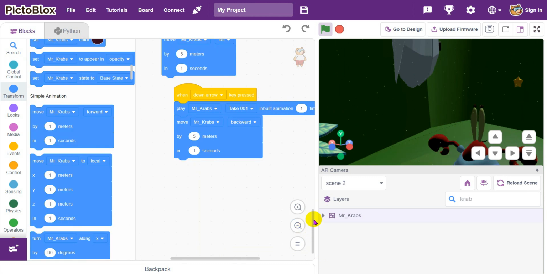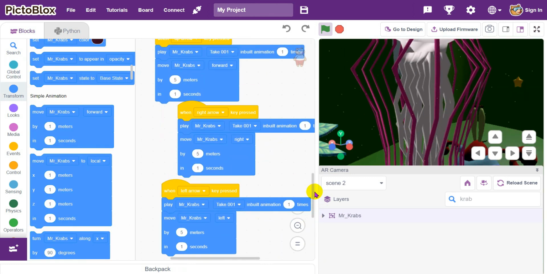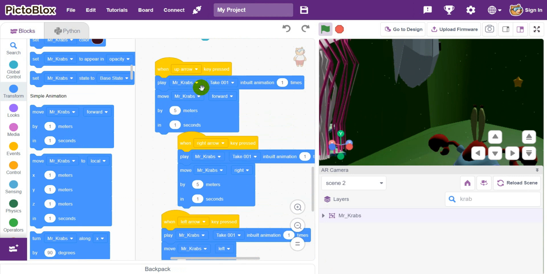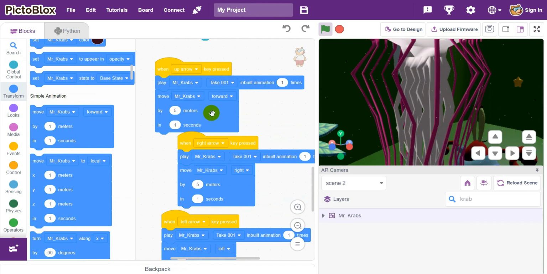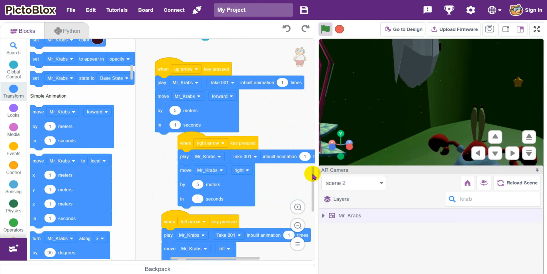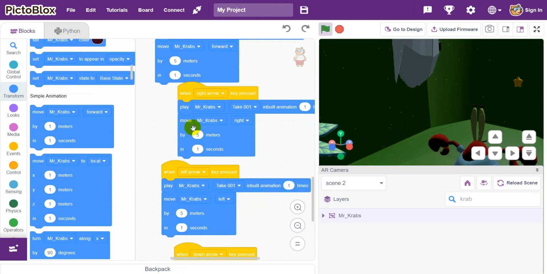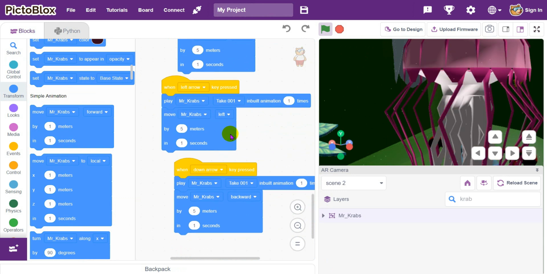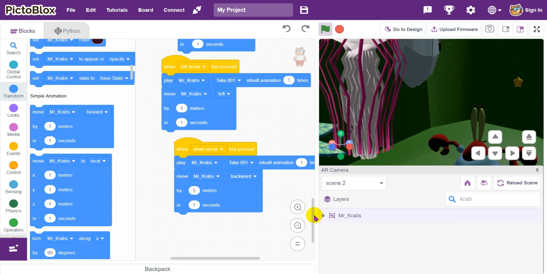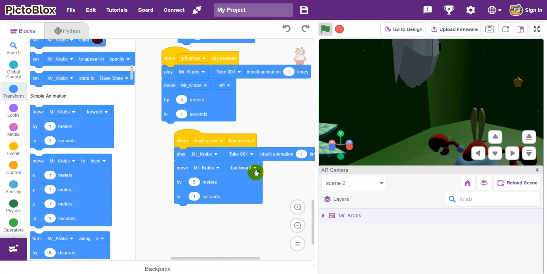I made the code for Mr. Krab. When I click the up arrow, Mr. Krab plays the inbuilt animation, and then he's going forward. Next, the right arrow, he's going to the right. Left arrow, he's going to the left, and down arrow, he's going backward.